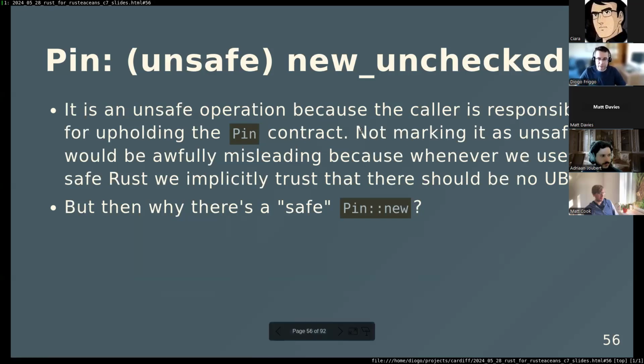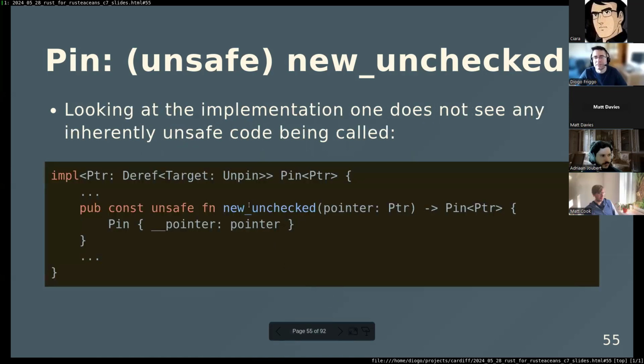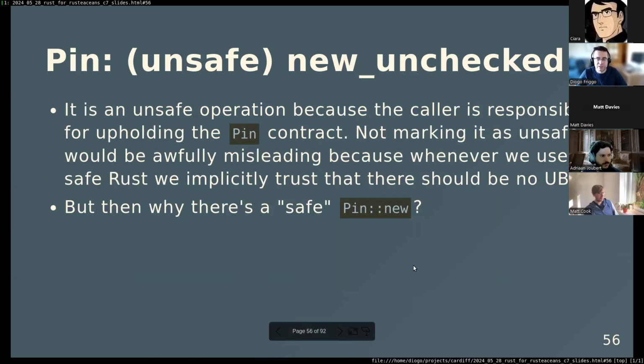And so this is the main idea. If this weren't the case, if I could just call new_unchecked and okay, I can do anything with the resulting value, it would be extremely misleading because we would then think that it's totally safe, that we cannot get undefined behavior, and that's something to be careful about.